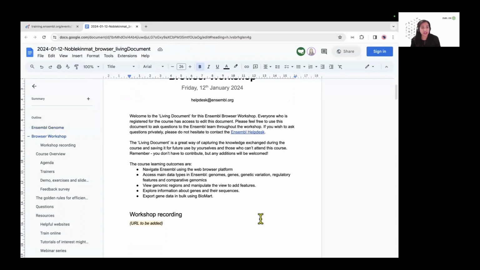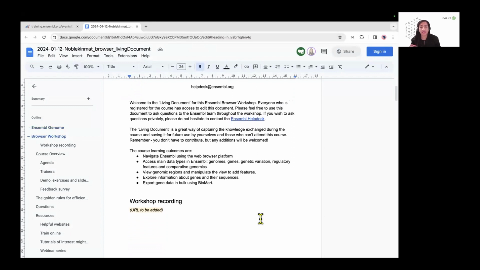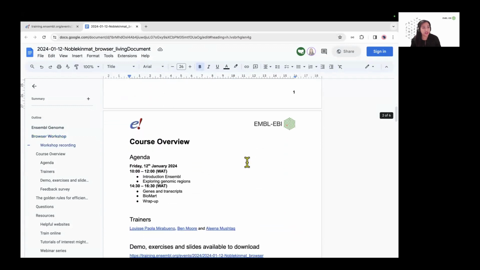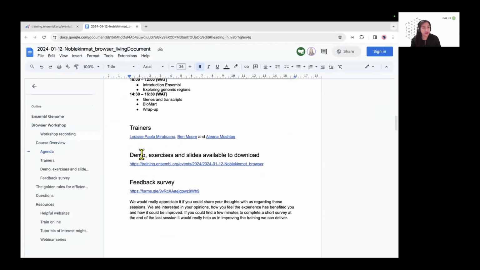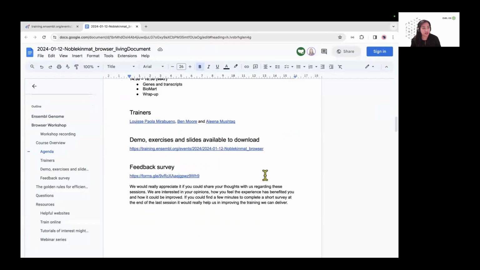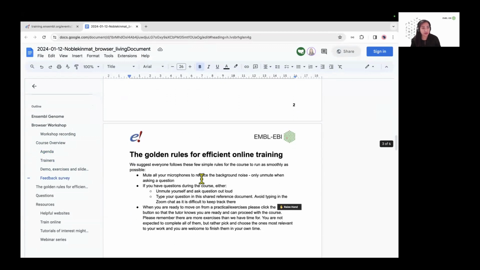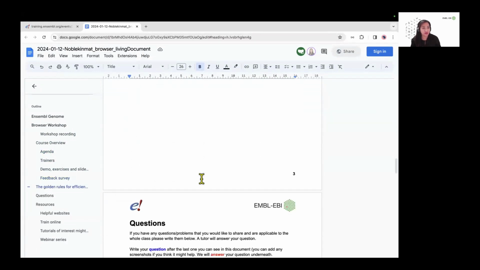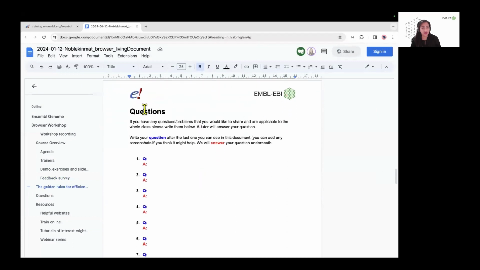This is a really useful document for asking questions. Towards the end of the document, there are also some links to useful resources if you want to go beyond our workshop today. Some learning outcomes are in the very first page. If you scroll down, we've got our course overview and the link to the training materials. At the end of the workshop, I'm going to give you some time to leave some feedback for us. And most importantly, on page 4, we've got a section for questions.